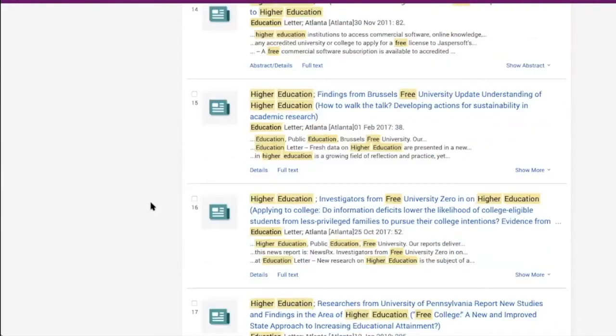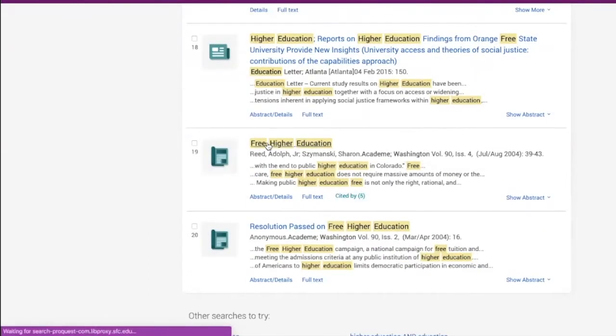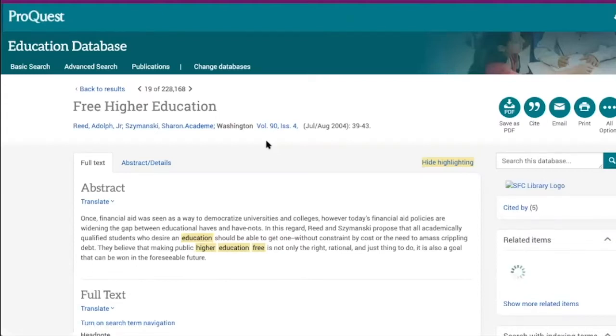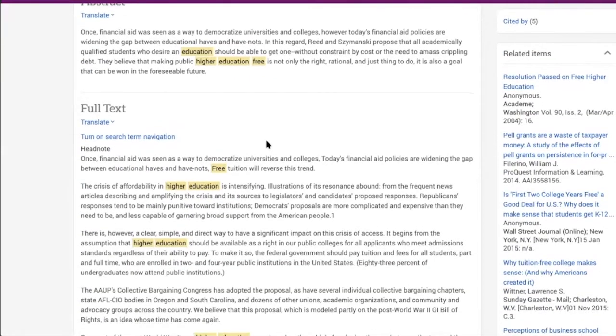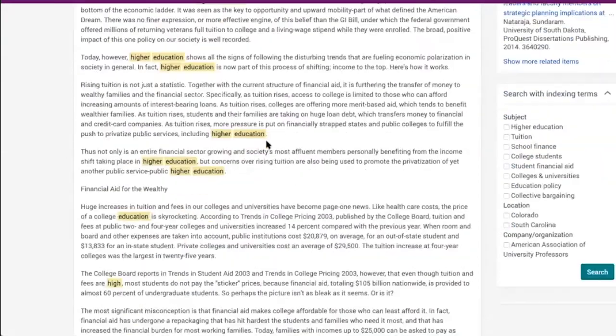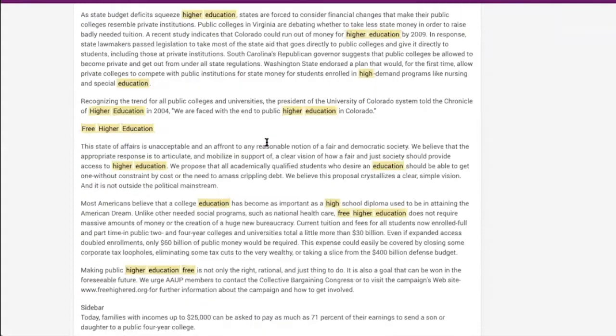As I'm looking at this search result list, I'm seeing some promising titles, and I see this one entitled Free Higher Education, and I'm going to select this one. And just so you know, any search term that you select is going to be highlighted in yellow in ProQuest. So that's why you see it highlighted, because we did search those terms.